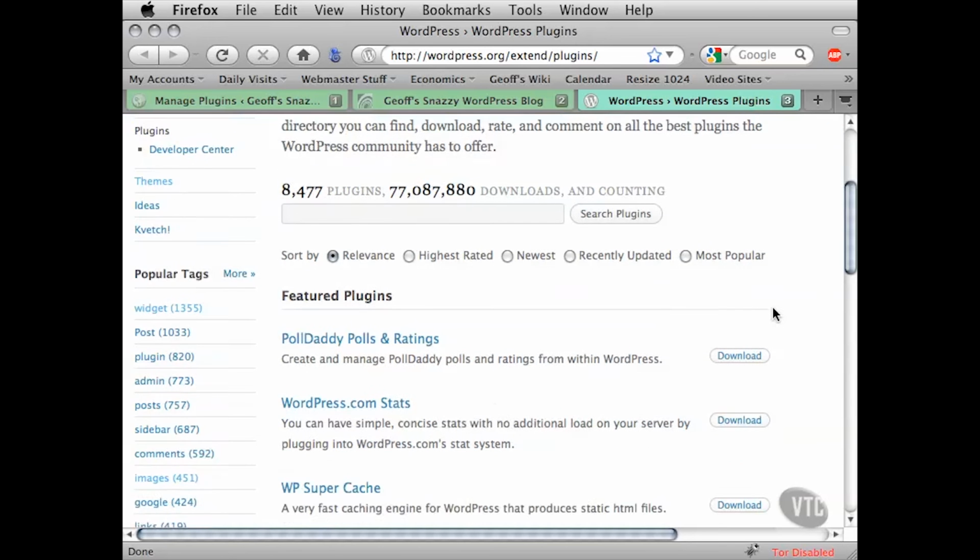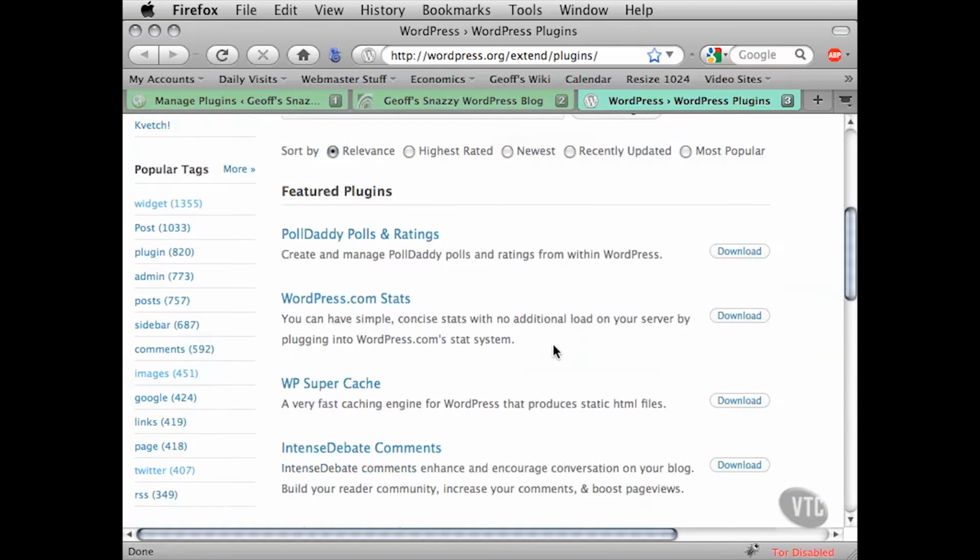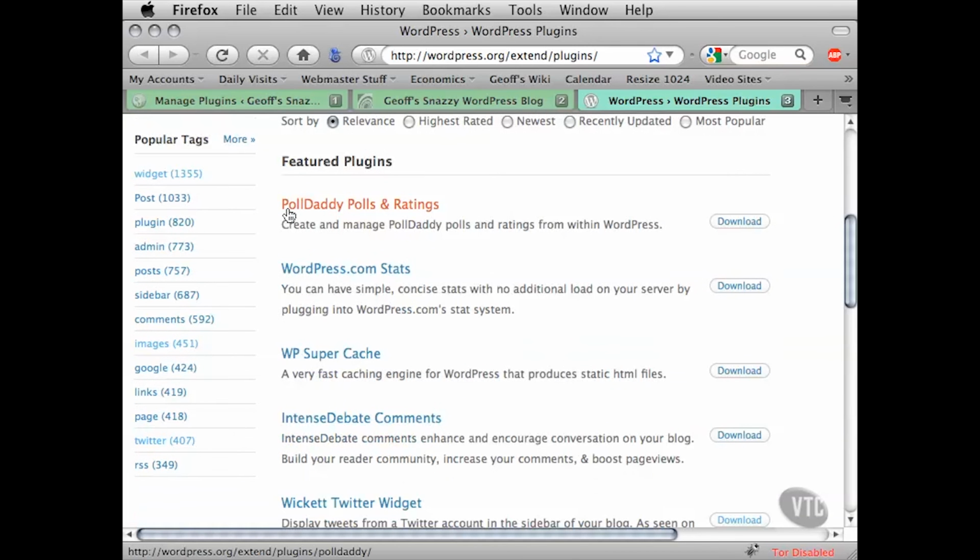Okay, so let's see what we have here. In this main center column here, we have our featured plugins. So we have PollDaddy polls and ratings. Create and manage PollDaddy polls and ratings from within WordPress. Well, that sounds kind of cool, the ability to add polls to your blog. But what the heck is PollDaddy? So again, you're going to have to do a little bit of research here. You'd have to possibly go to the PollDaddy website and read up on their services and how it all works.